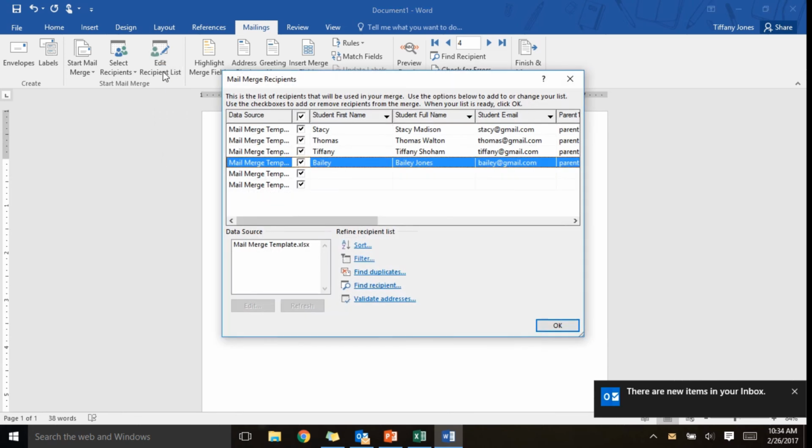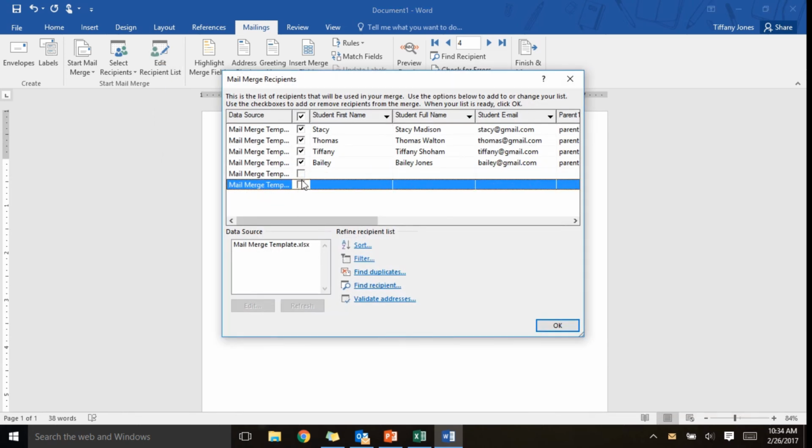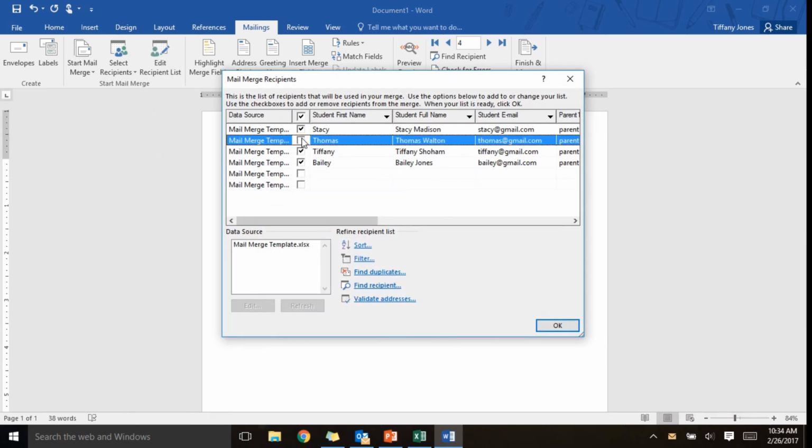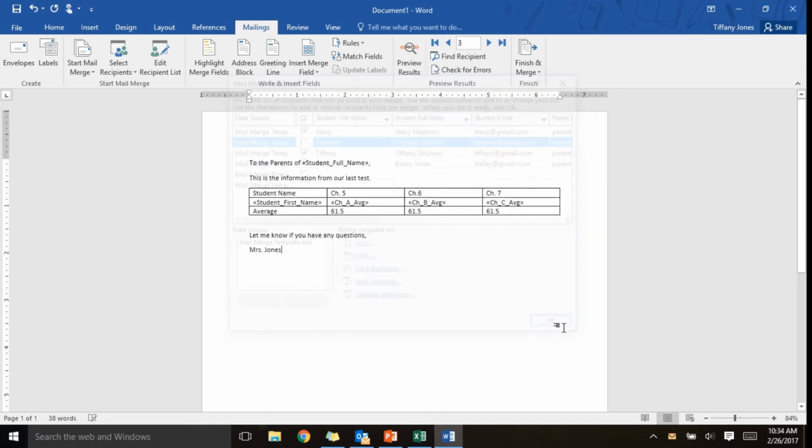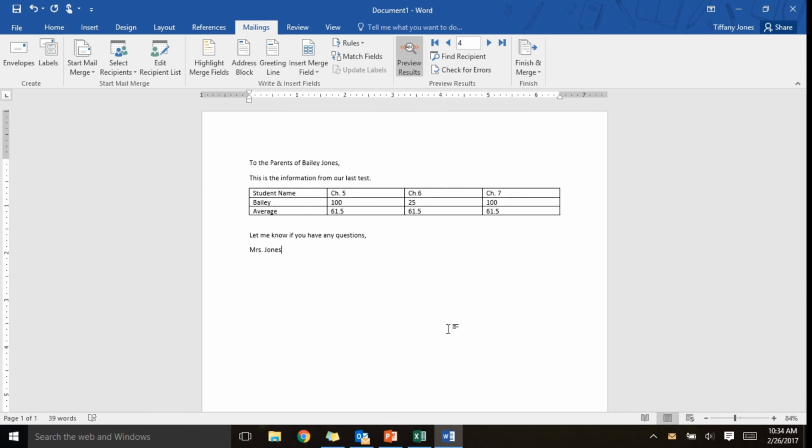Okay. Now, let's say, for example, that you didn't want to send it to everybody. So you would go to that edit recipient list and you could actually delete out the people you don't want to send it to. Let's say I don't want to send it to Thomas. Okay. So when you're previewing, it's not going to have Thomas in there anymore. As well as it will not send the email to Thomas. So let's say Thomas skipped the quiz or he was absent. You don't want to send the data or that information to his parents because, well, he didn't miss it.